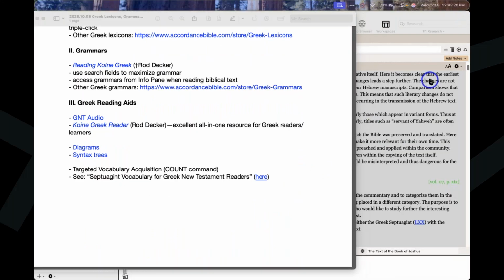All right, let's spend the rest of our time talking about Greek reading aids. Let me just check in. Okay, yeah, more formats were added in version 14. Okay, you do have Chicago style. Yeah, thanks for that comment. So more citation possibilities in Accordance 14.